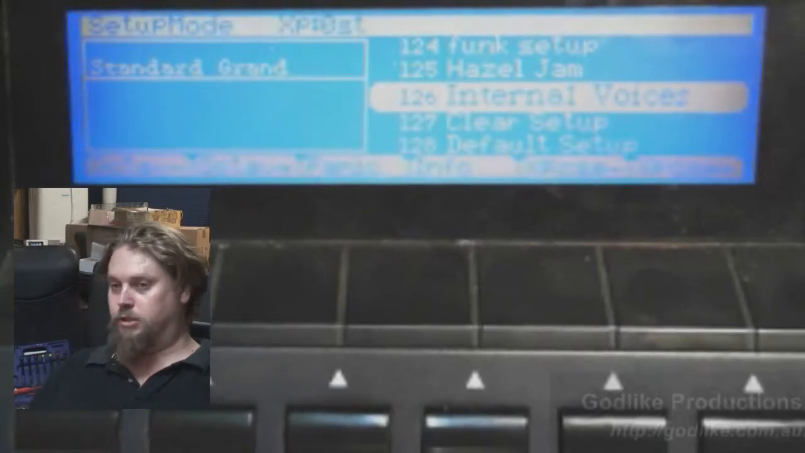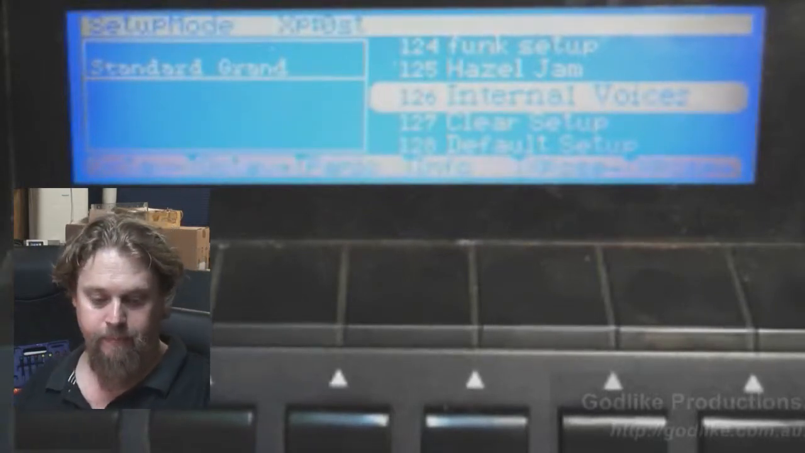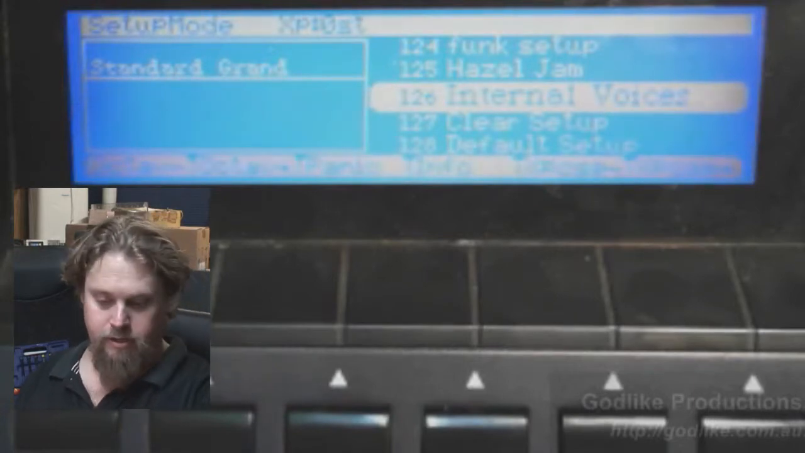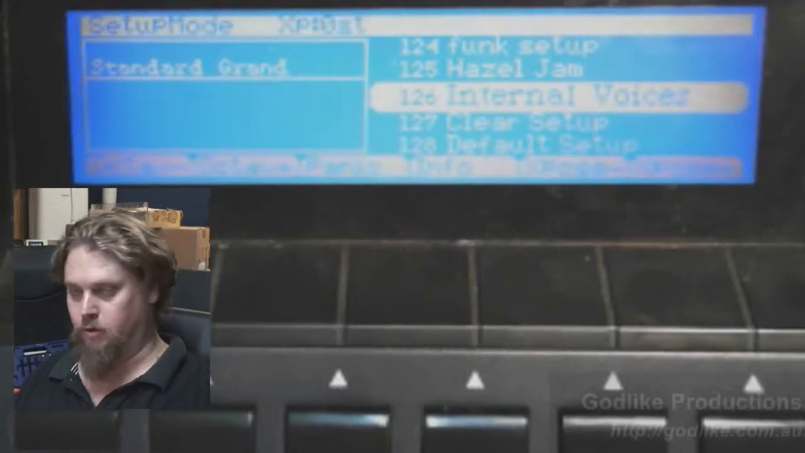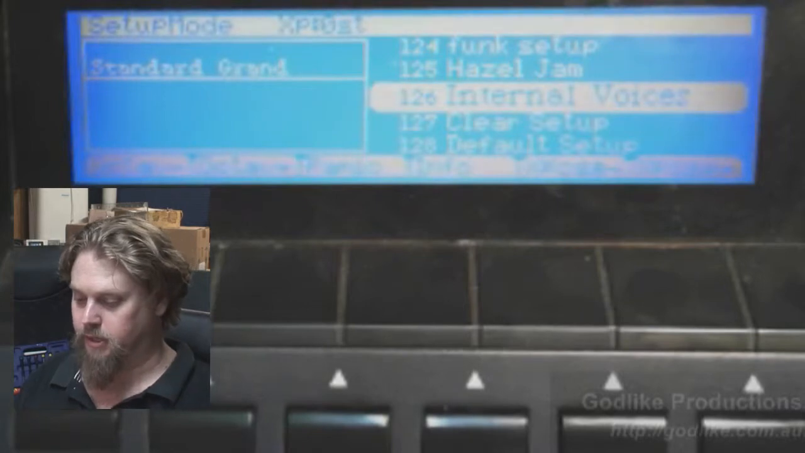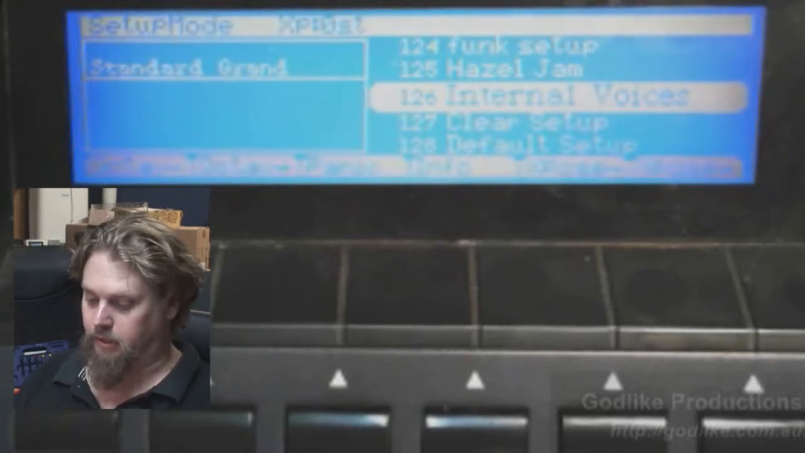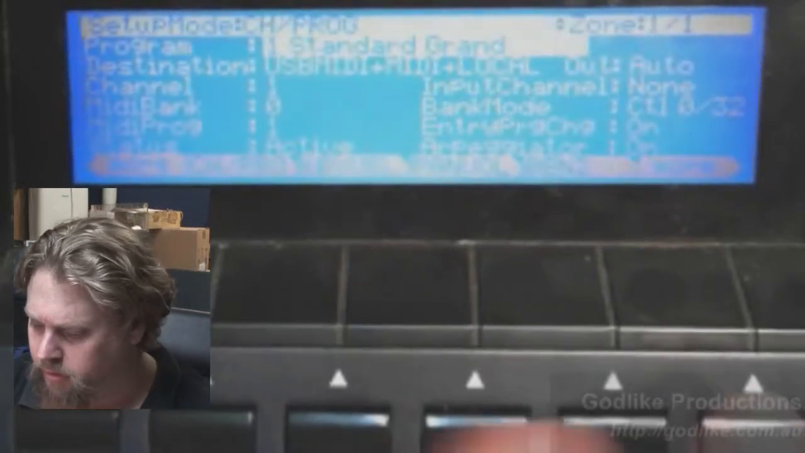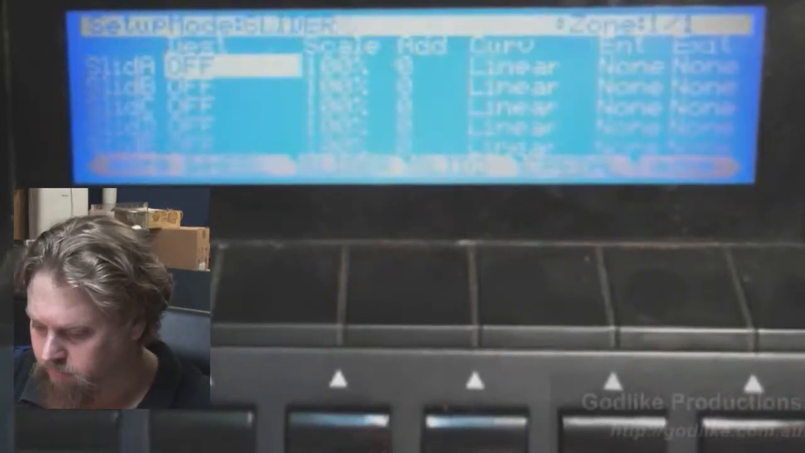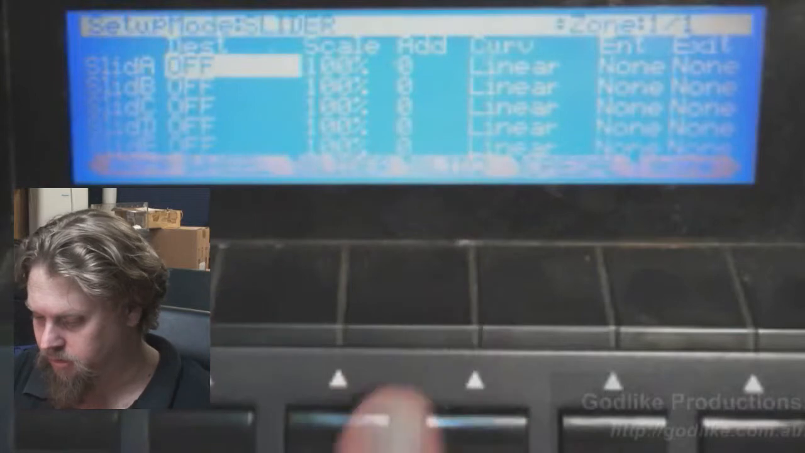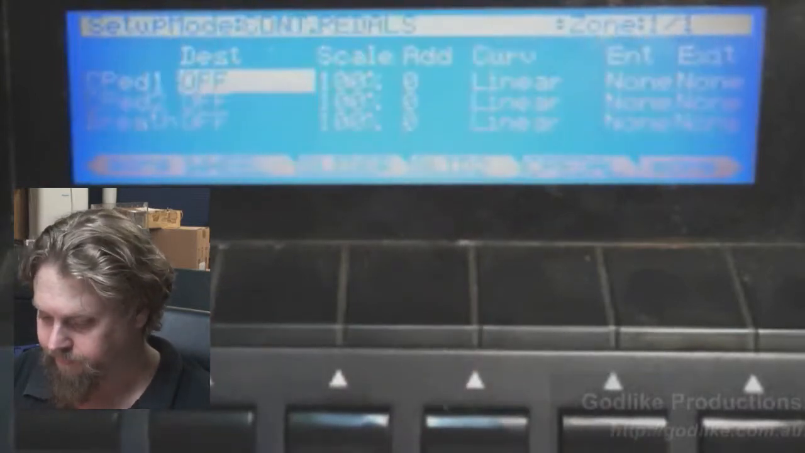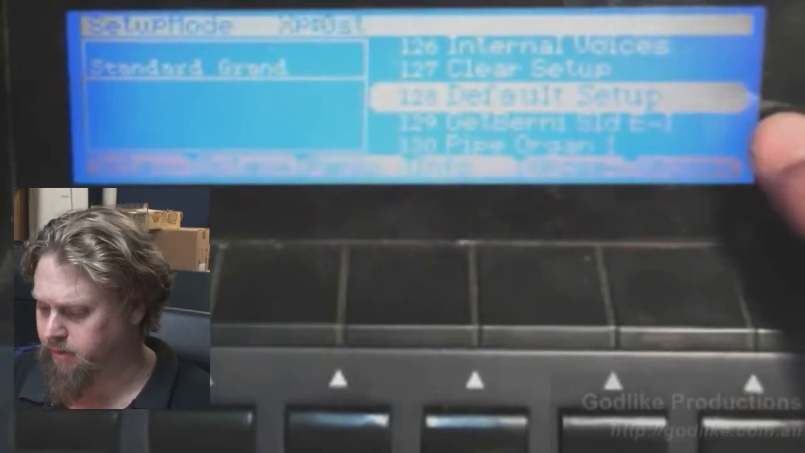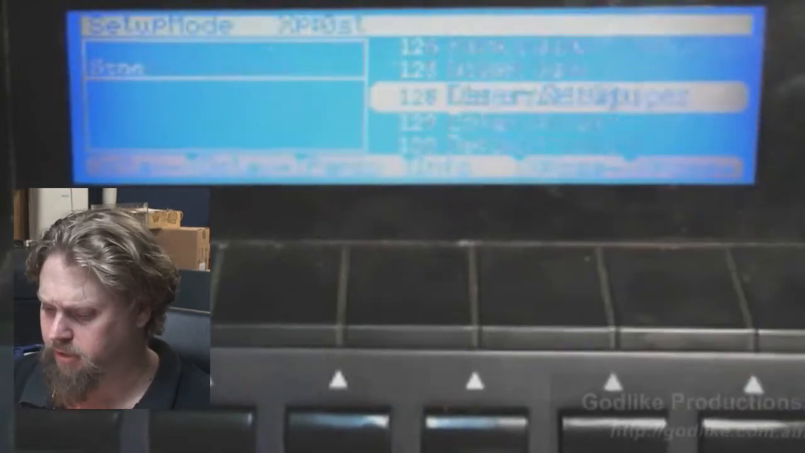The good thing about internal voices is it's got all the default program controller mappings on it. So all your sliders, your mod wheel and all that are already assigned. If you go into the clear setup, they don't have that, and I don't think the default setup does either. Let's just have a quick look at that. Yeah, see, none of these destinations are assigned in the default one.